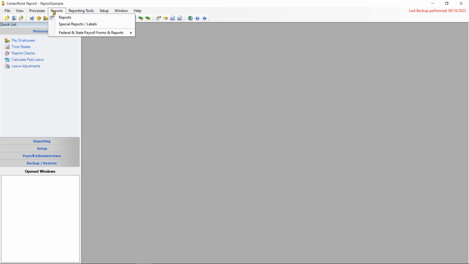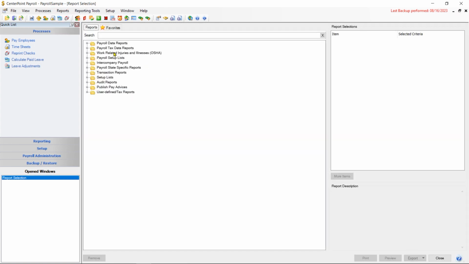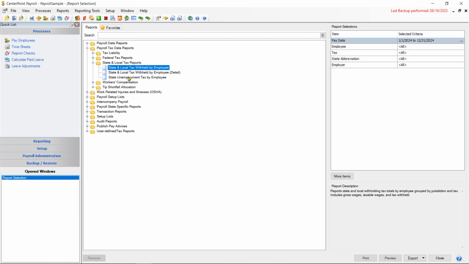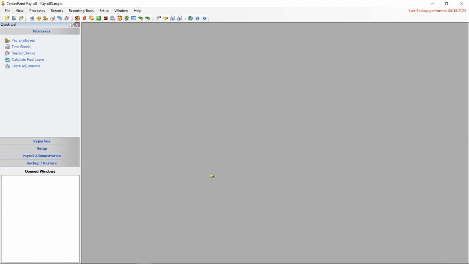There are some reports for local taxes. Underneath reports, there's a section under payroll tax data reports for state and local taxes. So you would be able to get state and local tax withheld reports, and both a summarized and a detailed report for that. Okay, there will also be, if there are any required tax forms, tax forms for that new local tax as well.